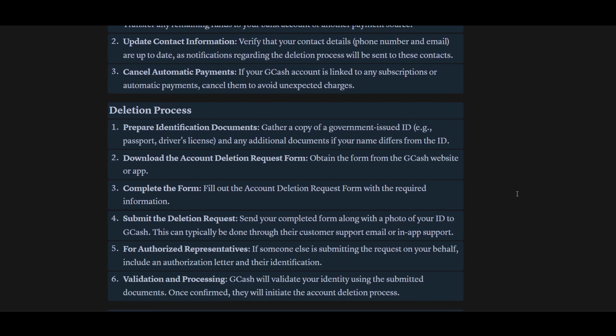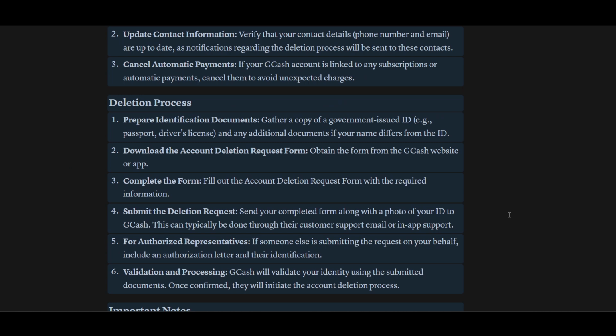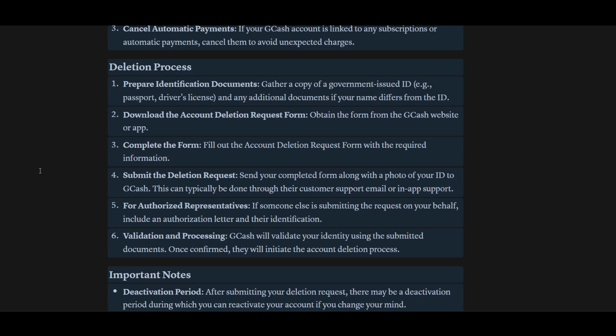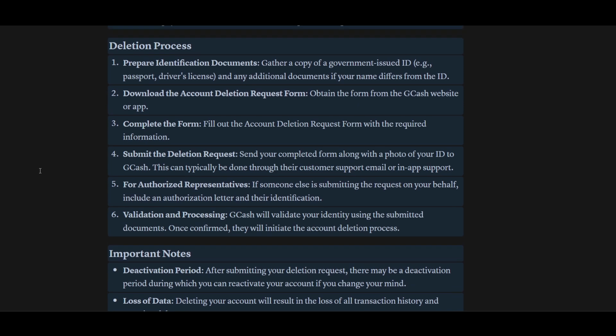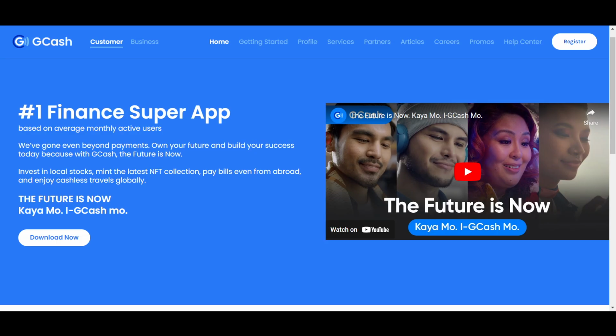And make sure before deleting it, you need to prepare some documents, which are identification documents with your name and your address. Once that's done, you have to complete this form. So download the account deletion request form, which you can get at the GCash website or app. So let me show you.